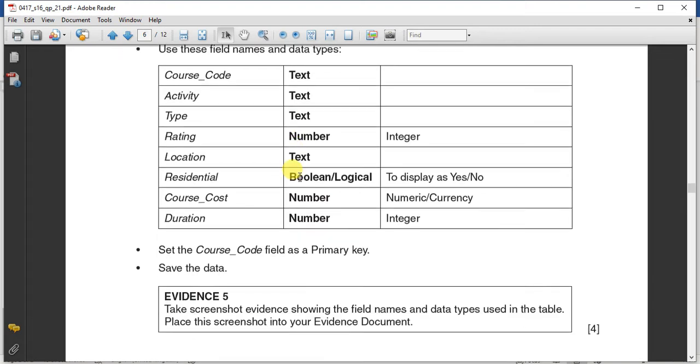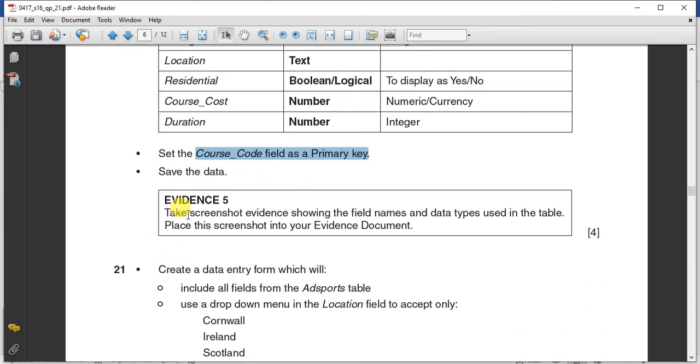We have to fix and find out the field names and data types in our new files or tables. Set course code to be the primary key, save the data, and finally you have to take a screenshot as evidence for your data table design. Be careful when they say field names, data types, it means the table design.